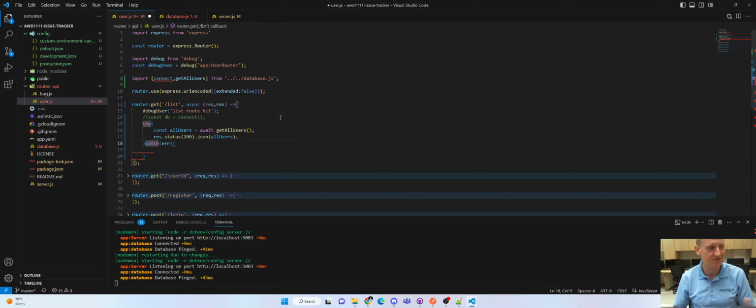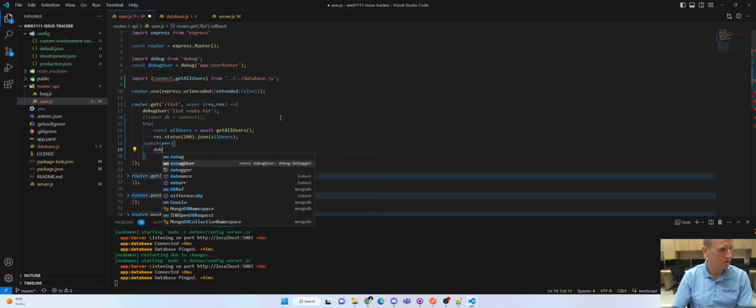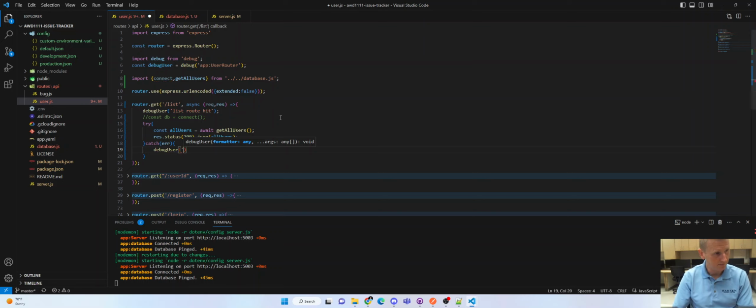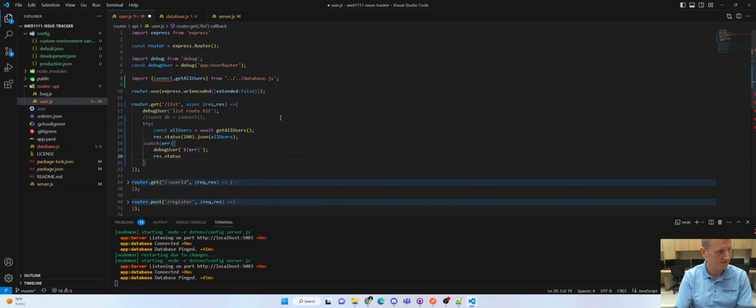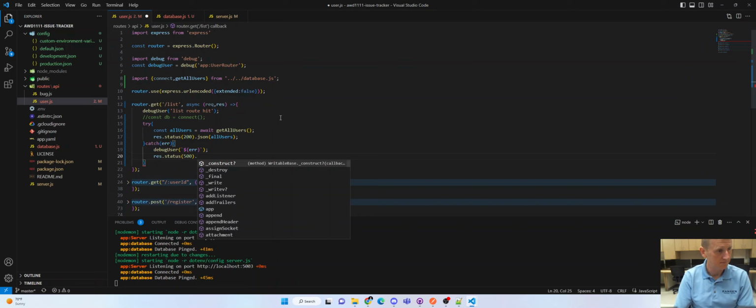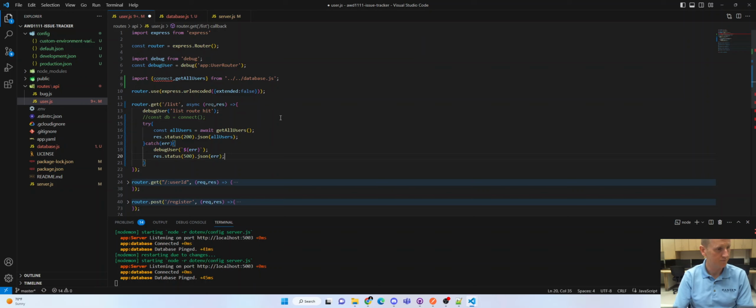Try catches catch exceptions. There's a good chance that if you hit the database, there could be a database error, so I put a try catch in here, and I would just do a debug user and just log the object there. And I would res.status. Now, 200 is good. 400 is a problem on the client. 500 is a server error. So do a little exception handling here and just return to the client that there was an error. Just send that error message back.